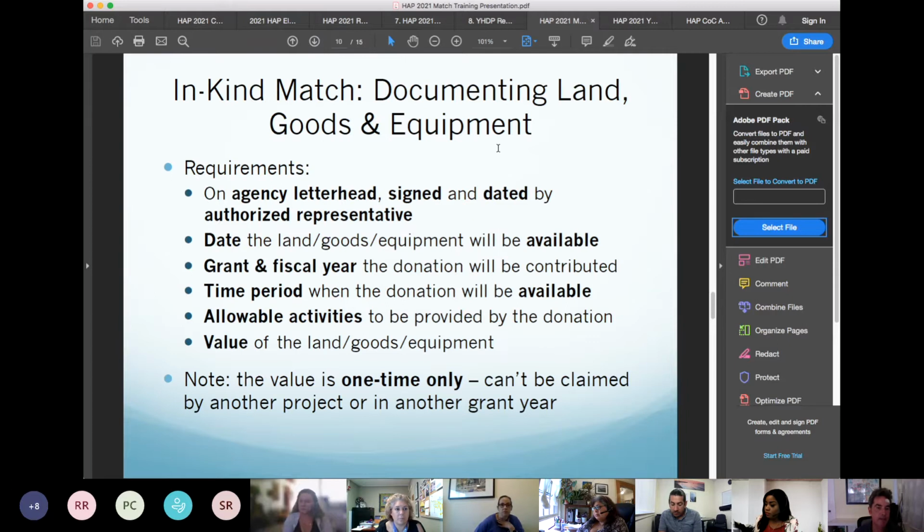Documenting, there are different documentation requirements for land, goods, and equipment versus services, which has a different format. So for documenting land, goods, and equipment, this is on agency letterhead signed and dated by the authorized representative. The date the land, goods, or equipment will be available, the grant and fiscal year, the time period, the allowable activities provided by the donation, and the value of the land, the goods, or the equipment. The value is one time only. If you're donating land to this project, you can't donate it to another project. If you donated this year, you cannot claim it again next year because it's a one-time thing.